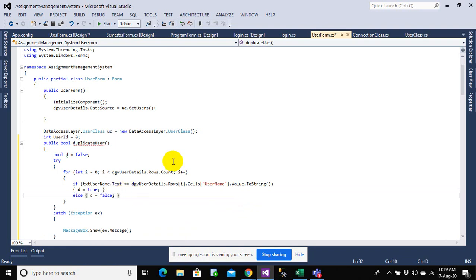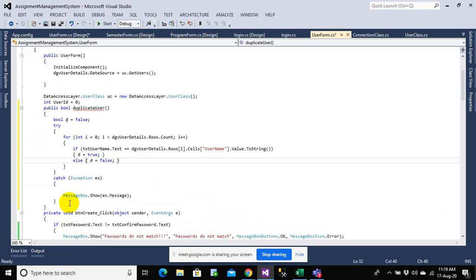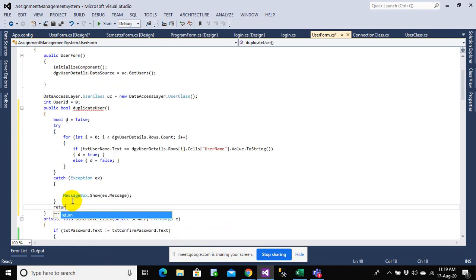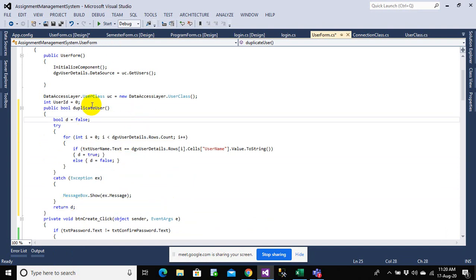And if d equals 3, it means that a duplicate user exists. If d equals 4, it means a duplicate user does not exist. So going out of this catch, I'll just return d. That means this function will return duplicate. If this is true, that means there is a duplicate user that exists. If this function returns false, that means a duplicate user doesn't exist.